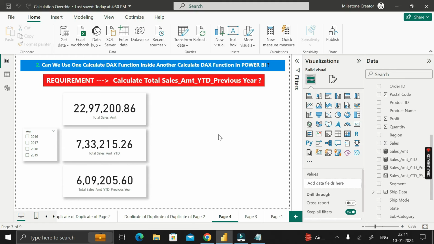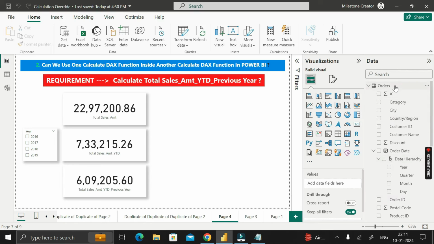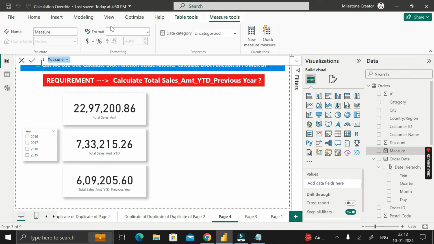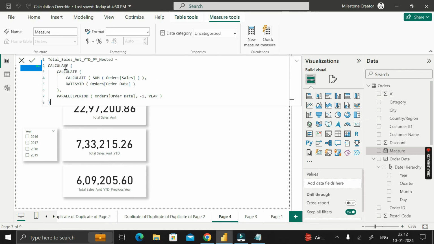Let's see how we can use nested CALCULATE DAX functions to get the total sales amount year to date for the previous year, in only one measure. For that, again right click on this table, then click on new measure, then rename it as total sales amount year to date previous year nested. Then press shift plus enter, and here we will paste the code to save your time.